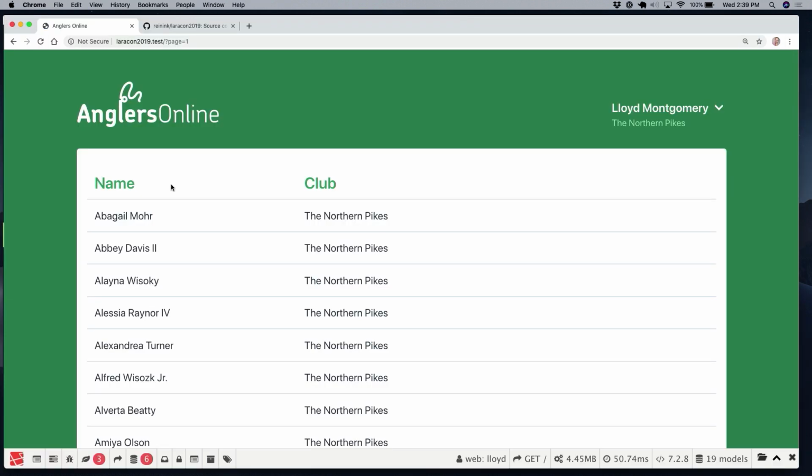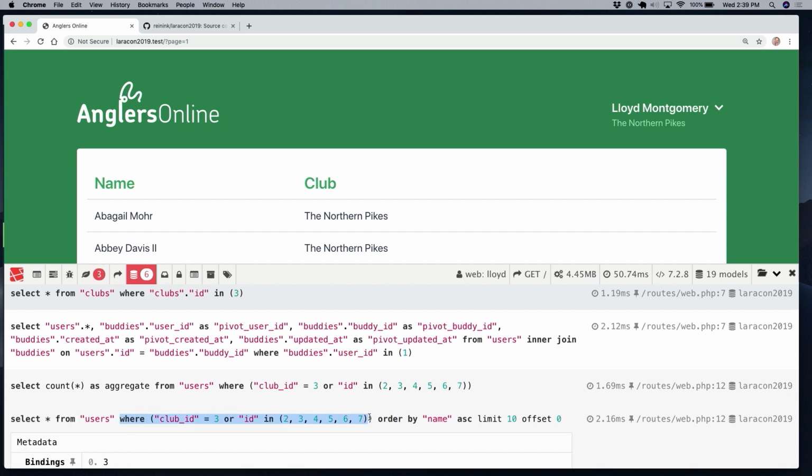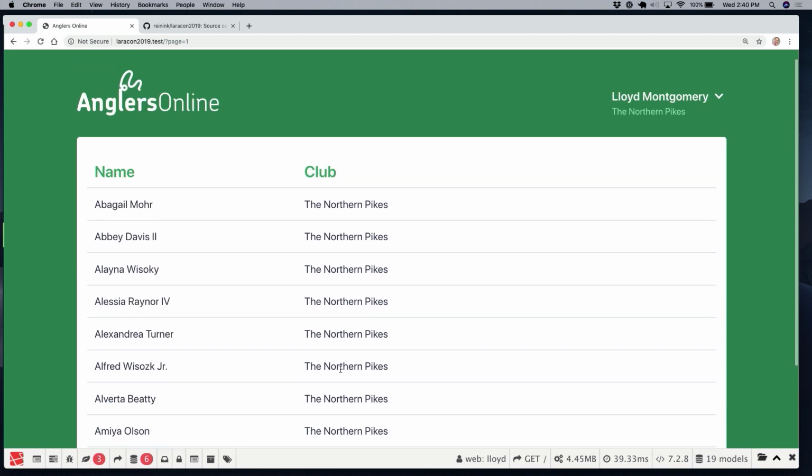And if we reload that now, it loads really, really quickly. We have 6 database queries with our main database query running just over 2 milliseconds. You can see we're selecting star from users, and this is pretty standard Eloquent stuff, where club equals 3 or the ID equals one of the buddy IDs. And over here, we're running in around 40 to 50 milliseconds. Our memory usage is around 4 megabytes, and we're only hydrating 19 models. So that's great. That's the solution to that particular problem.